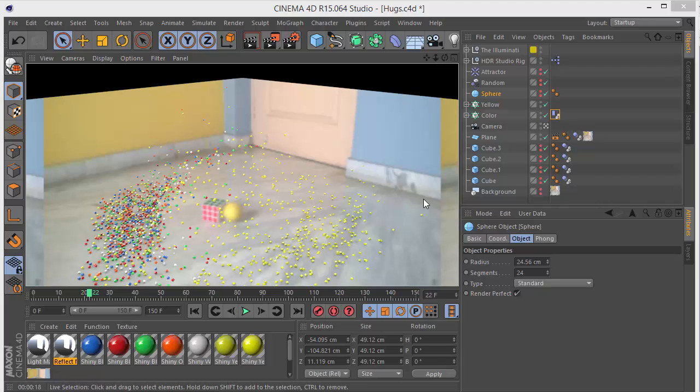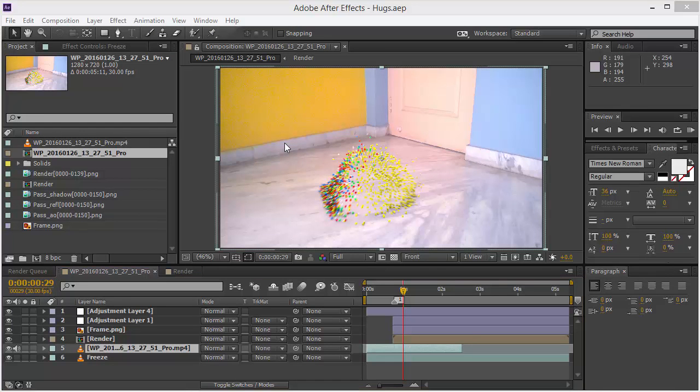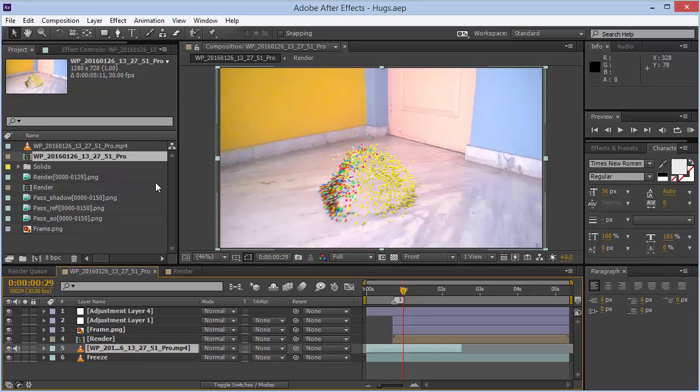Okay. So anyways, we're going to composite in After Effects, and let's get this thing going further ahead in After Effects. So render this out and let me see you in After Effects. Okay, so here we are in After Effects, and a lot of complicated stuff, so let me just break down everything for you guys, and we can go ahead.